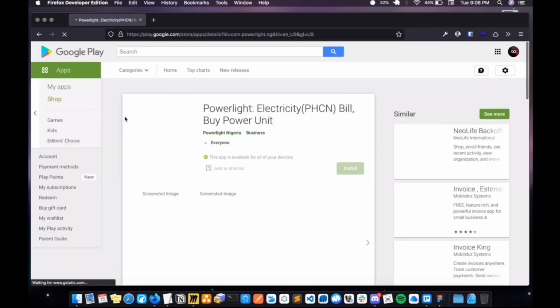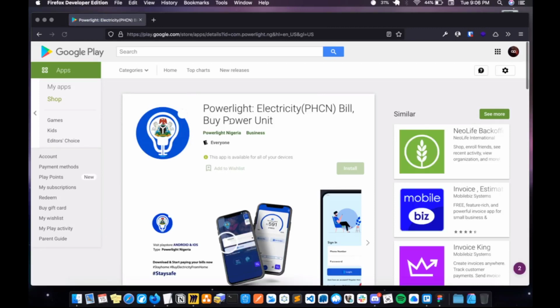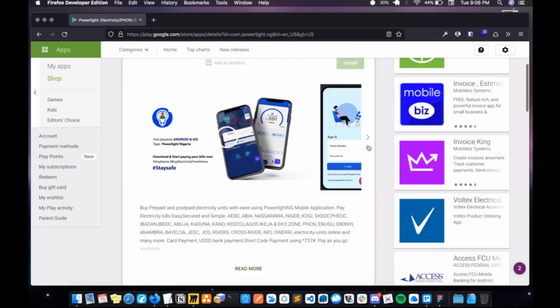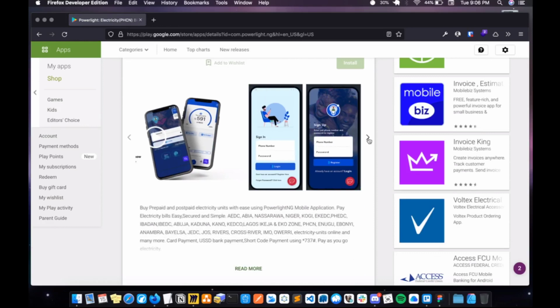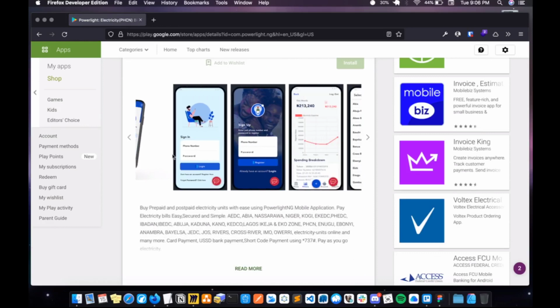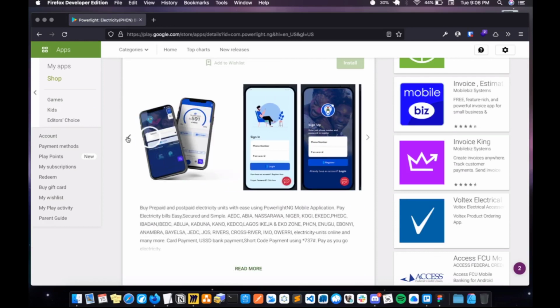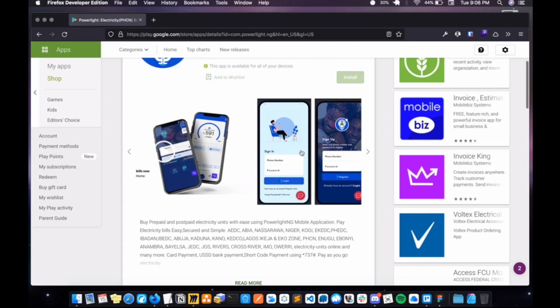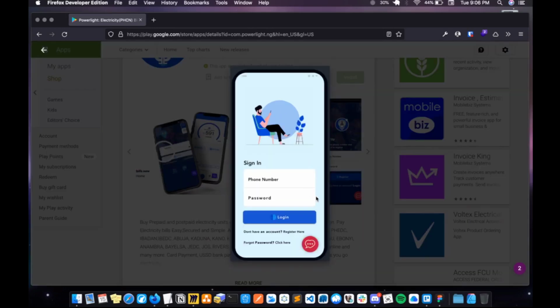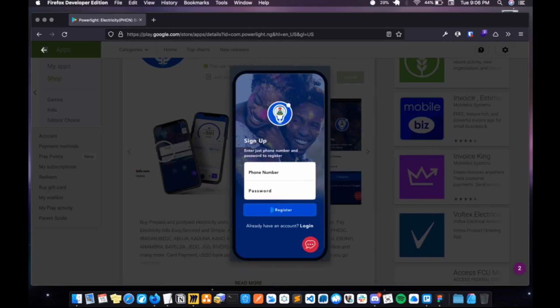Oh, okay. PHC and wow. So I mean, probably I've been living in the cave for a very long time. I never had an idea that PHCN has an app. I'm wondering what the app does right now. I'm going to verify. So let's see.